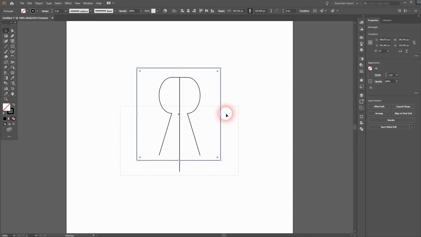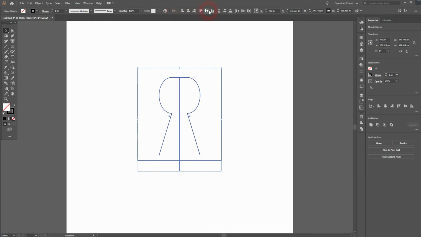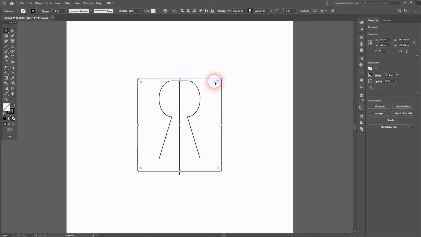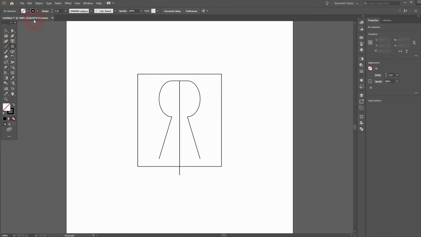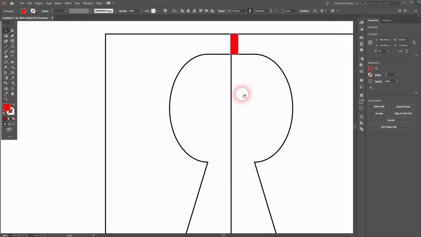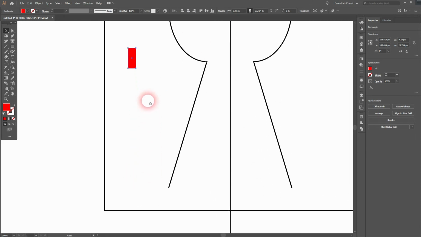Let me align that once more, and I put the rectangle with the arrow keys a little bit upwards. Should be fine. I use the rectangle tool, swap the colors, make it red. Now it's about finding the right distance. Something like that should be fine.